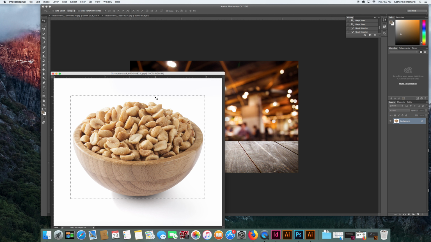To get rid of this, what we call the marching ants box, because they're little moving dashed lines, we can just press Command D or Control D on our keyboard, and it will go ahead and get rid of what's already selected. The next option we have here is the Lasso Tool.